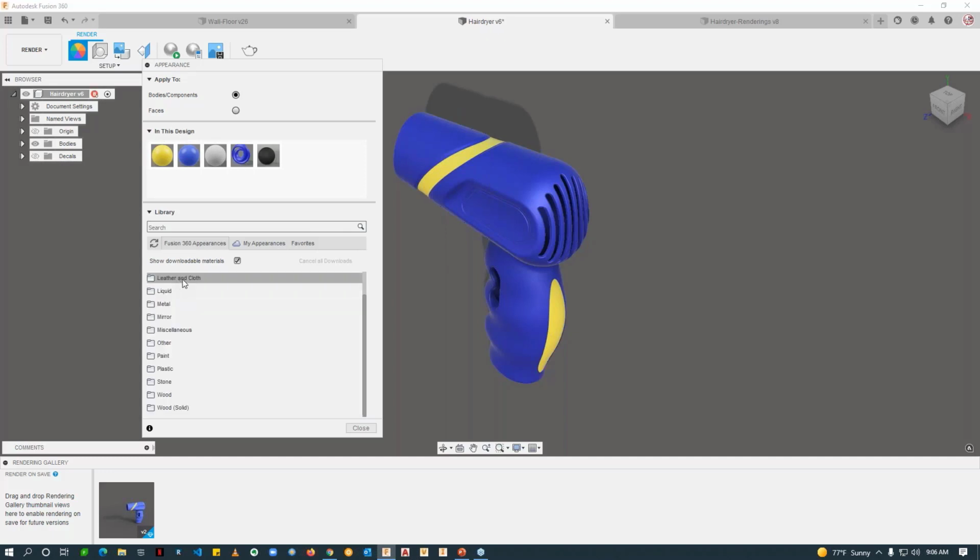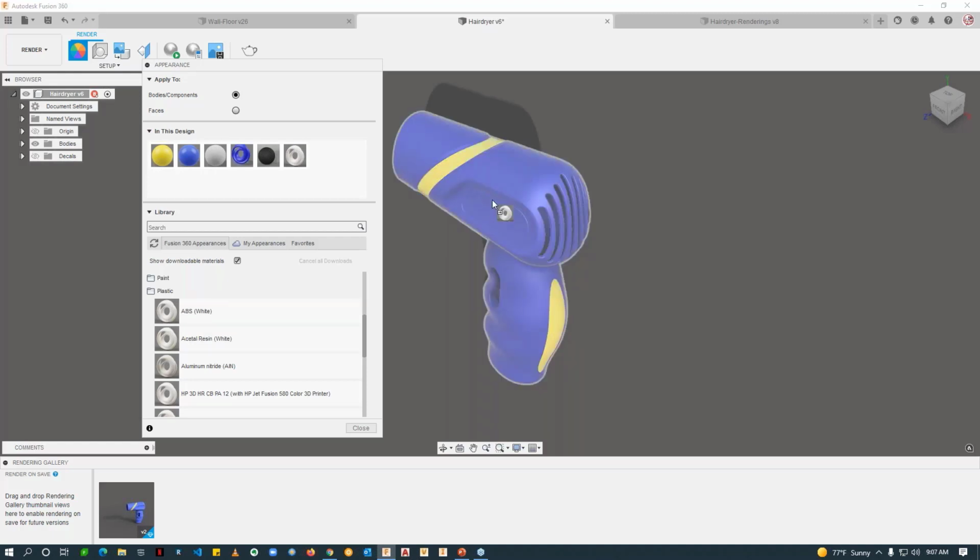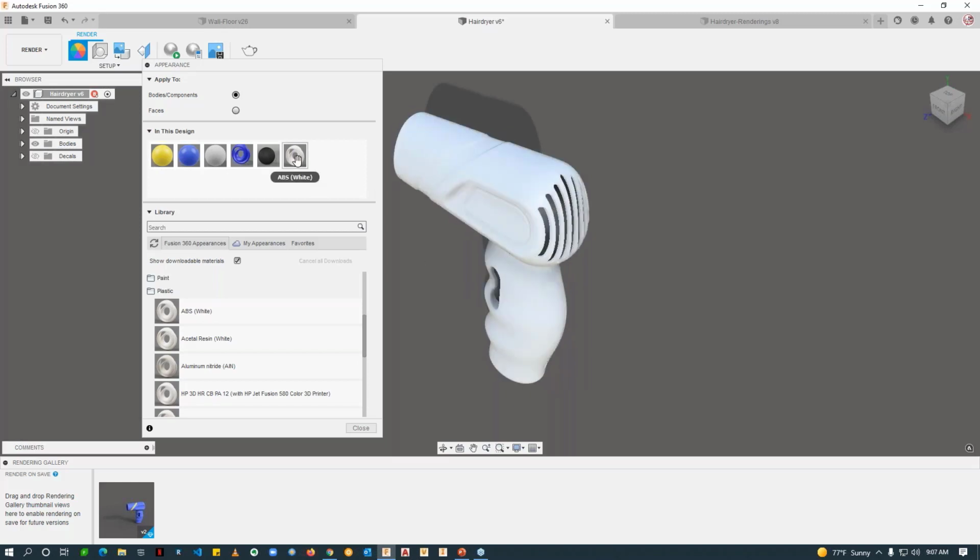I don't want cloth in this one, but let's go down to plastic. I'm going to drag the ABS option into this design portion here, or I can also drag it right into my model. It's warning me I have appearances already, and that they'll be removed. You can see the changes to the option I have here, the ABS white. Right now it's defaulted to bodies and components, but I can change to faces, and that's what I've done earlier.